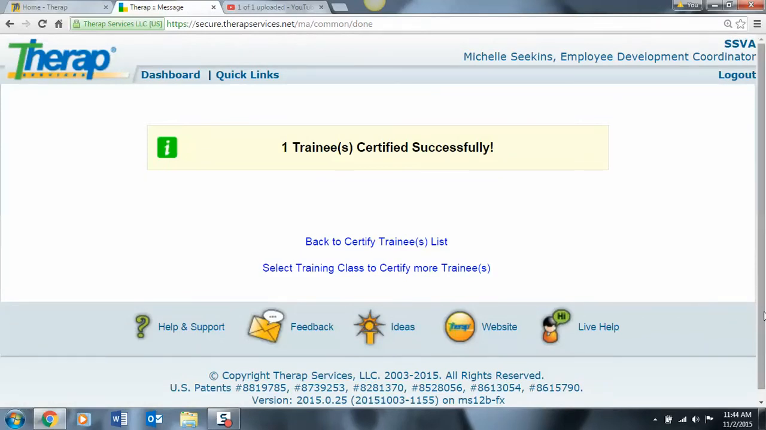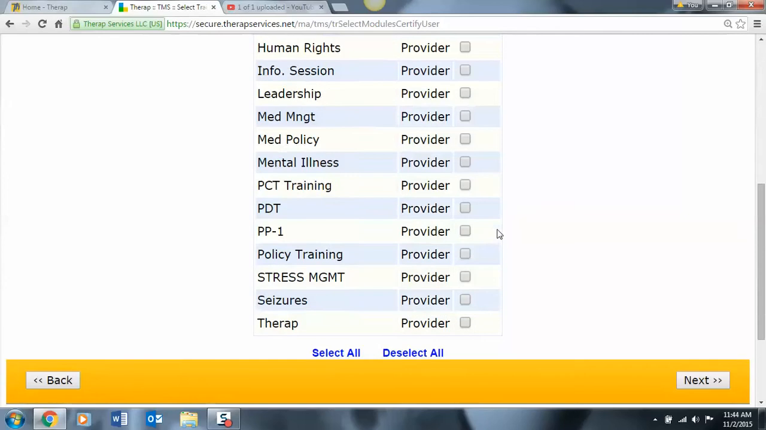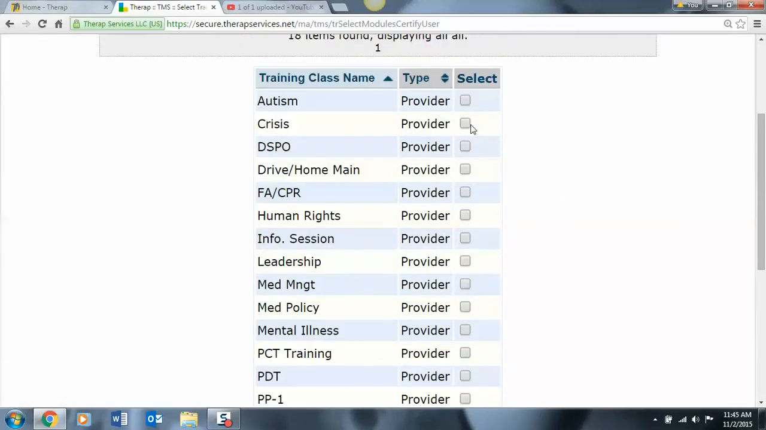Remember, you can enter in multiple dates so that you can do a lot of classes at one time. What I'm then going to do, if I'm entering another person, I'm going to come down here to select training classes to certify more, and it's going to pull my list up again. Now remember, I only selected 10 of these for Jane. So if I were doing this for Jane in real life, what I would do then is start 1, 2, 3, 4, 5, 6, 7, 8, 9, 10.